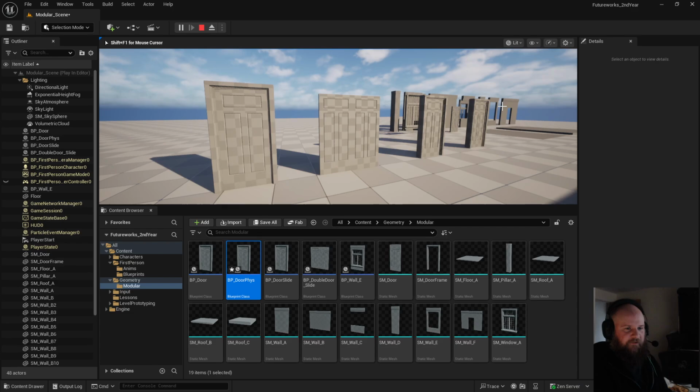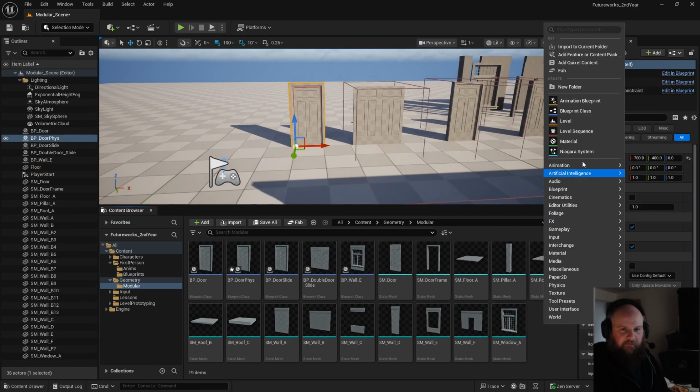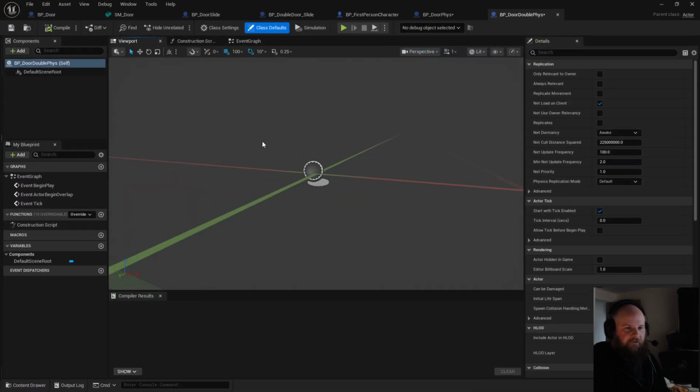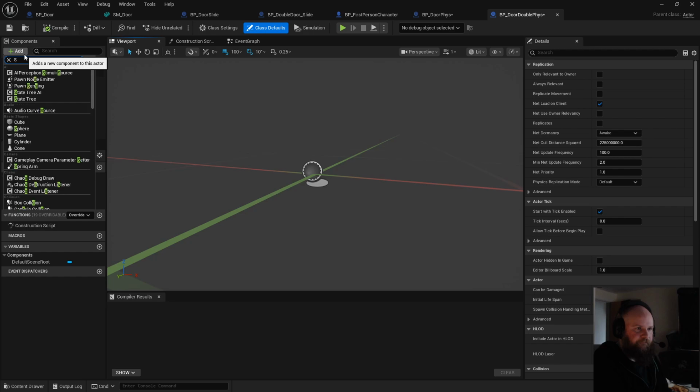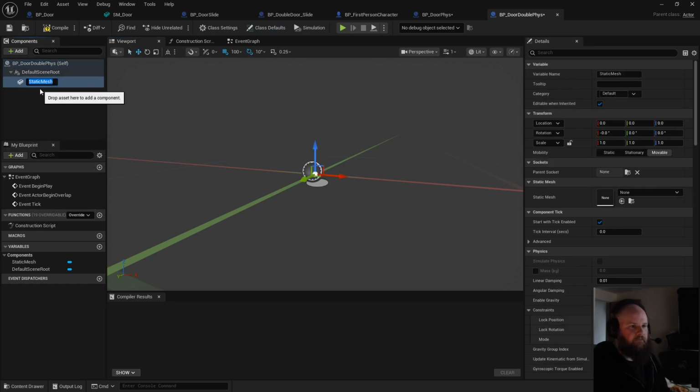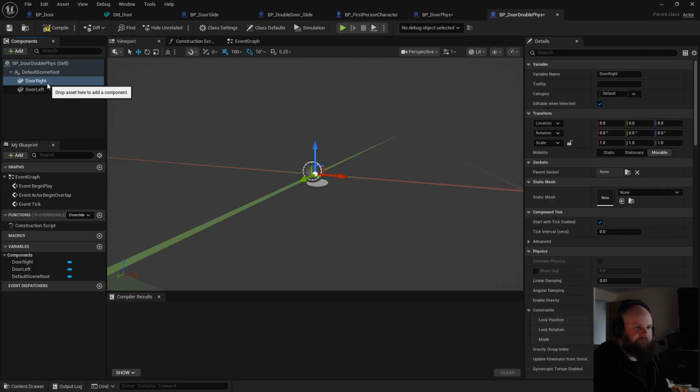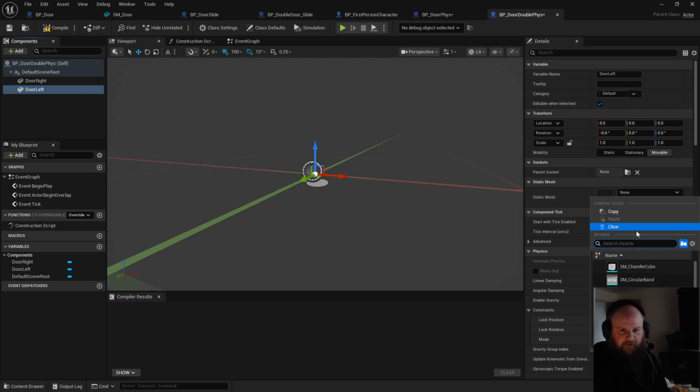So if I do a double door, like we've done so far, I'm going to make a blueprint class, make it an actor, call this BP door double fizz. Open that up and go through the similar process. So add a couple of static meshes. I'll call this door left. We'll duplicate that and name the duplicate door right. And do what I did before. So let's put a door in there. That's my door.